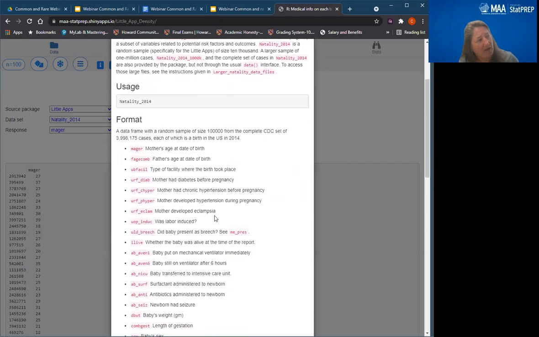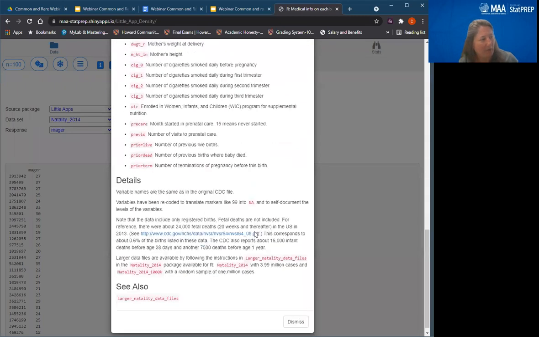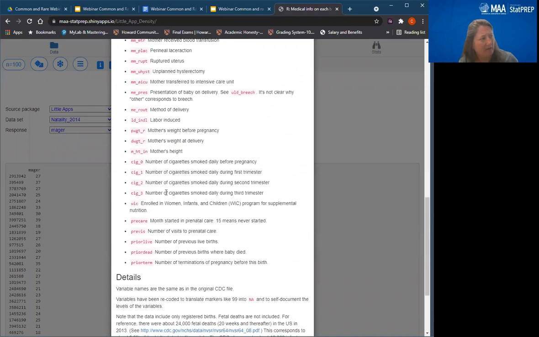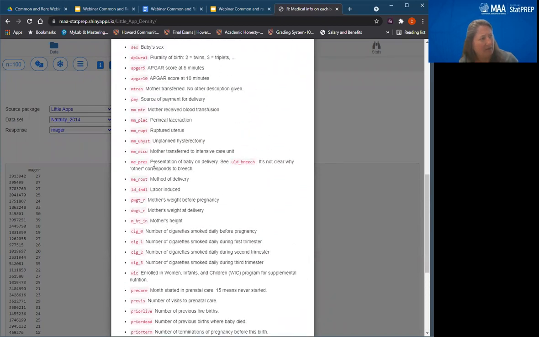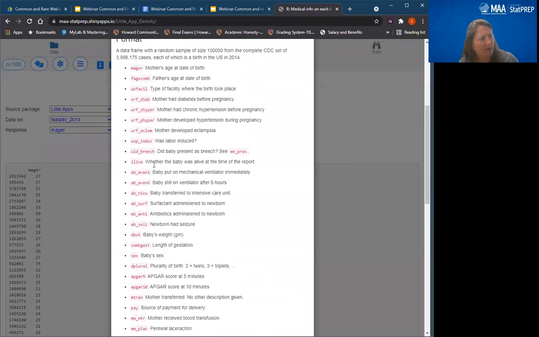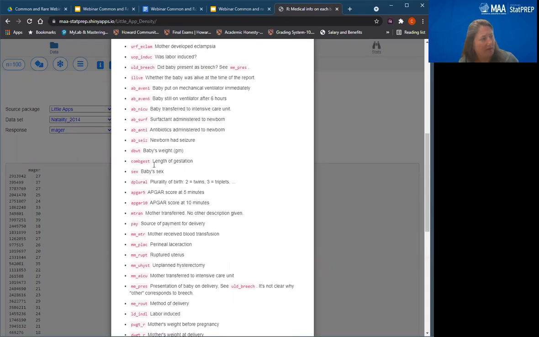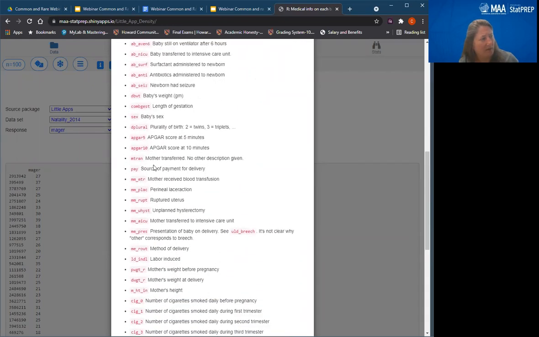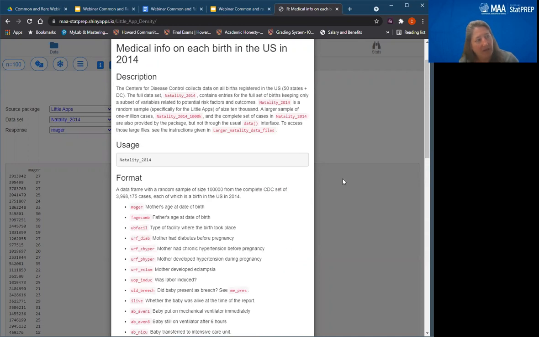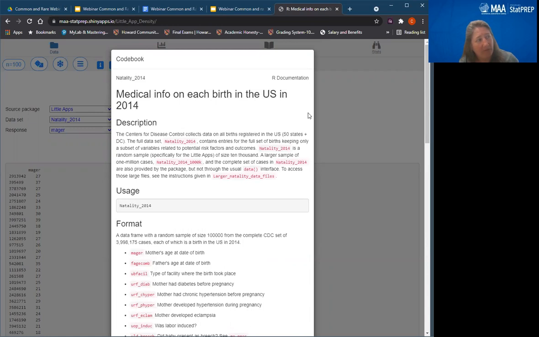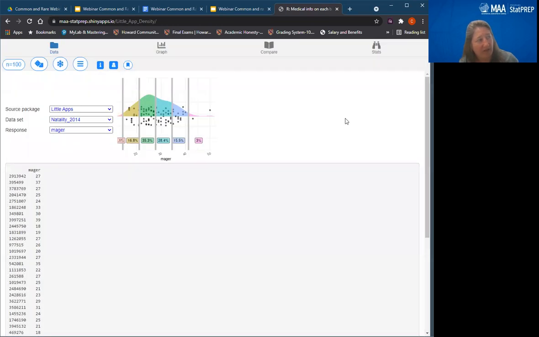So as I scroll down, I can see here's my MAGER, mother's age at date of birth, right? That MRUT that came up earlier that I didn't know what it was, I could scroll down till I could find this. MRUT, ruptured uterus, whether that happened. So that was a categorical variable. Yes or no, did that happen?